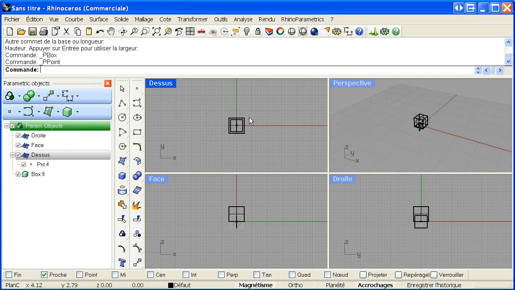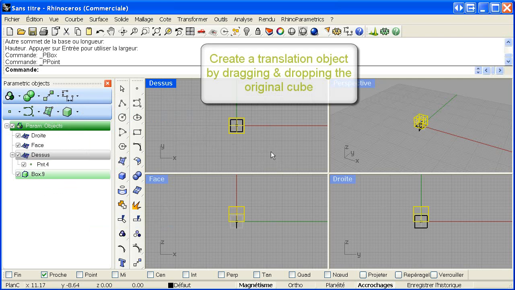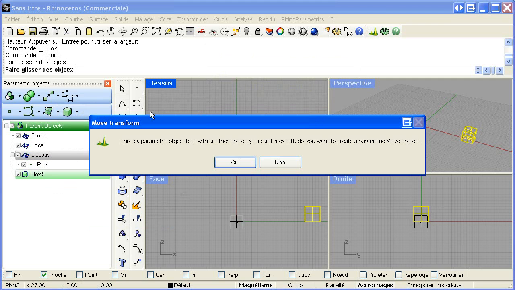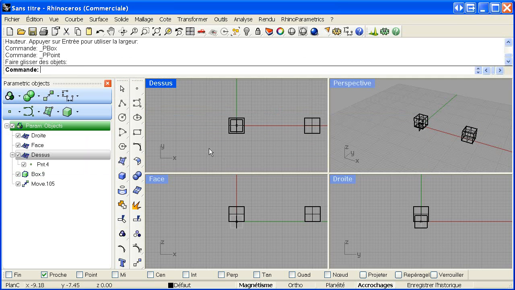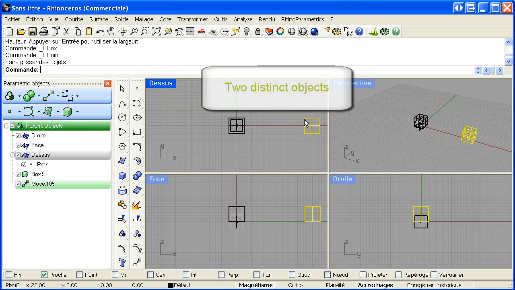Now we shall create a translation object. Move the cube by dragging and dropping it. RhinoParametrics offers to create a move object. Accept. The tree now collects the new move object and is defining the original cube object.